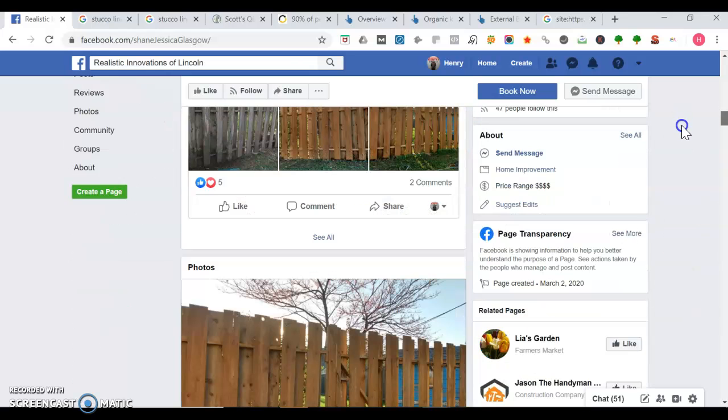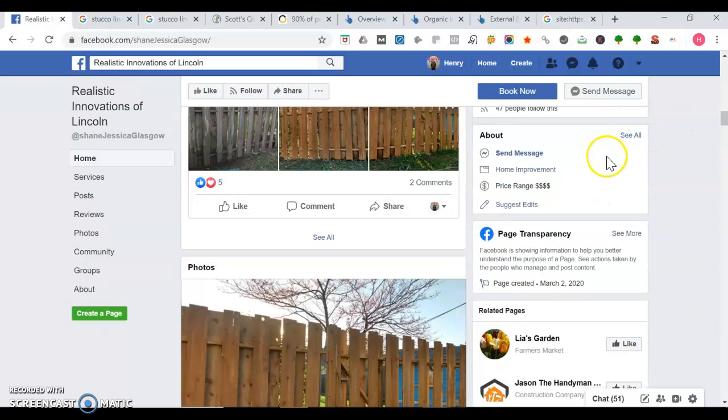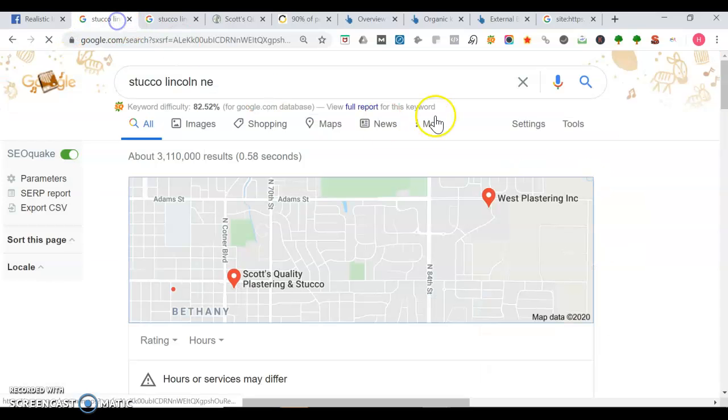And then going to the about section, it's good how people can message your page. One thing I'm not seeing is a phone number as well as a website. I'm going to show you how you can actually use a website to your advantage. So here's what happens when you search for stucco in Lincoln, Nebraska.